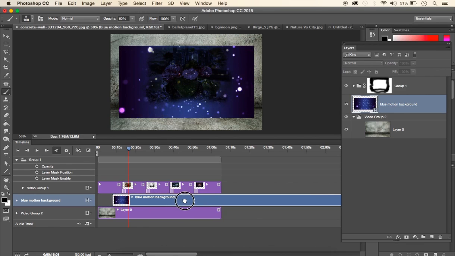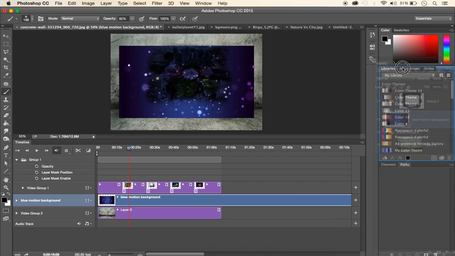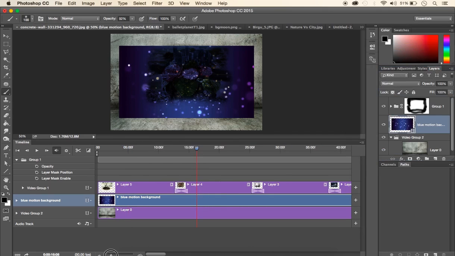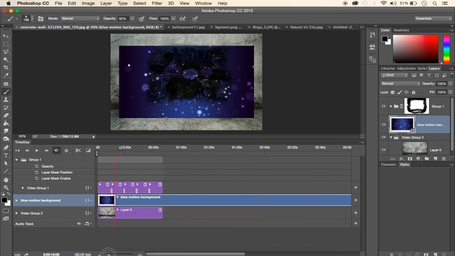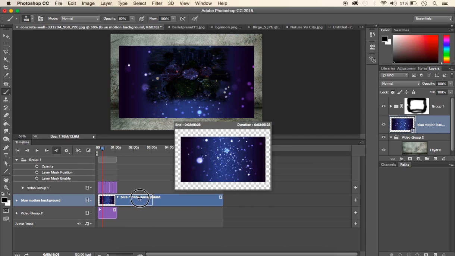As you see, the video is too long. So I'm going to zoom out a little bit. We can see this small slider here. If we slide towards our right, it will zoom in. If I go to my left, it will zoom out. And this will help me to see the whole video, and go to my far right and decrease the length of this background.